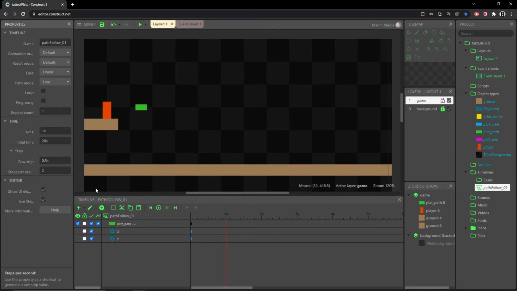This can come in handy when you are working with timing things out, and you can make the timeline a little bit more friendly to use by changing your raw step and steps per second. I'm going to move raw step back to 0.1, and that changes our steps per second to 10. Okay, those are some very basic things about the timeline.